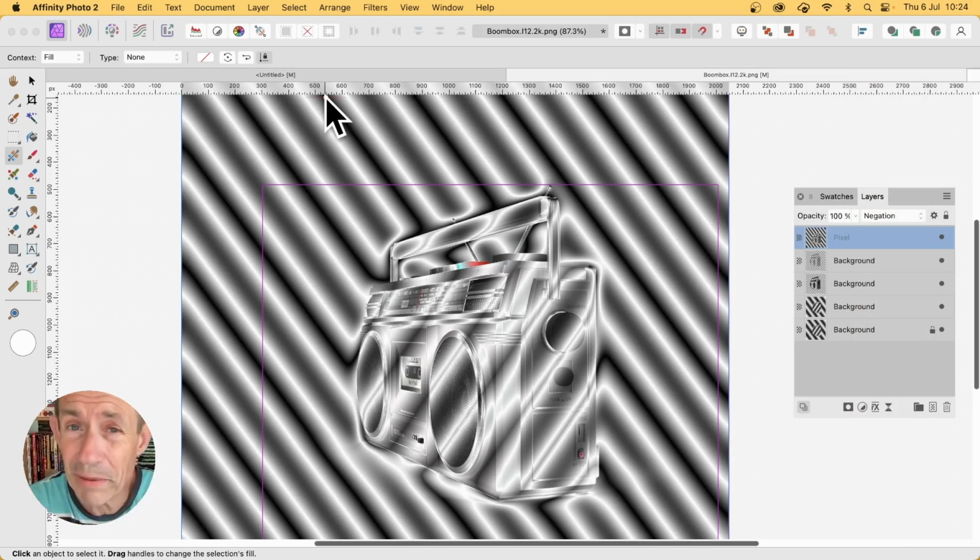And of course you can repeat this, maybe apply multiple blurs, again combine multiple layers and use again blend modes such as Negation to create even more interesting combinations.